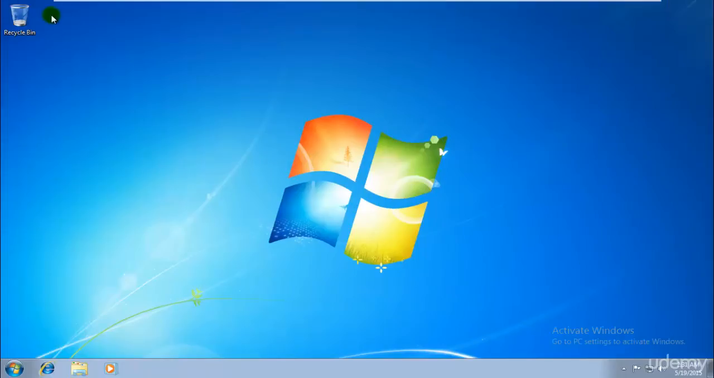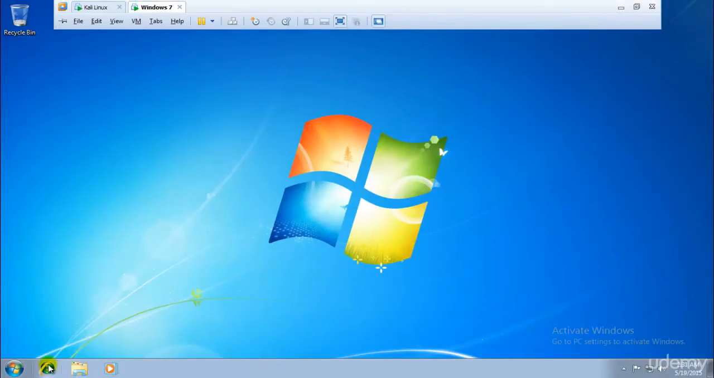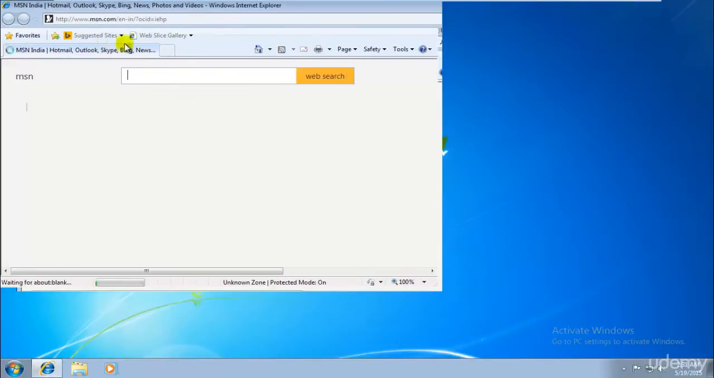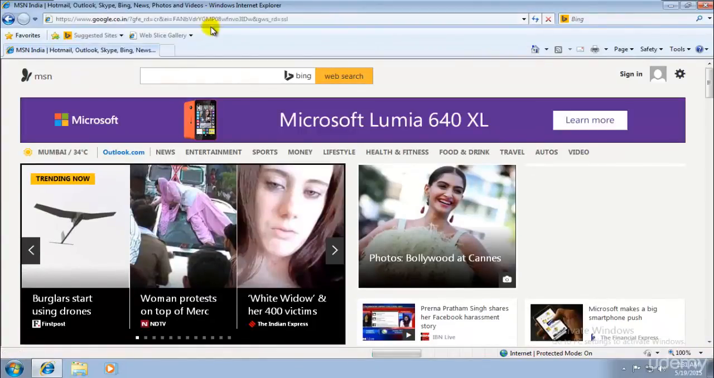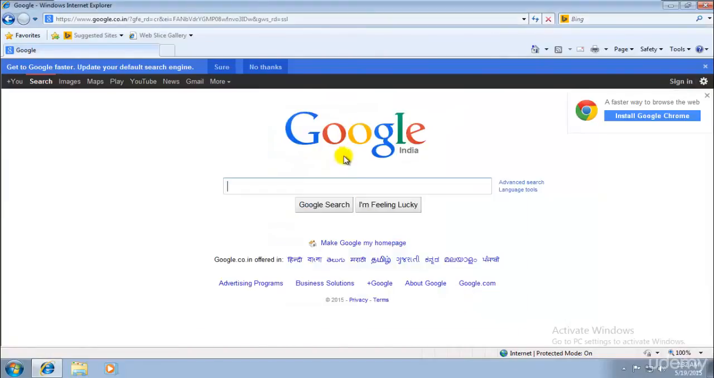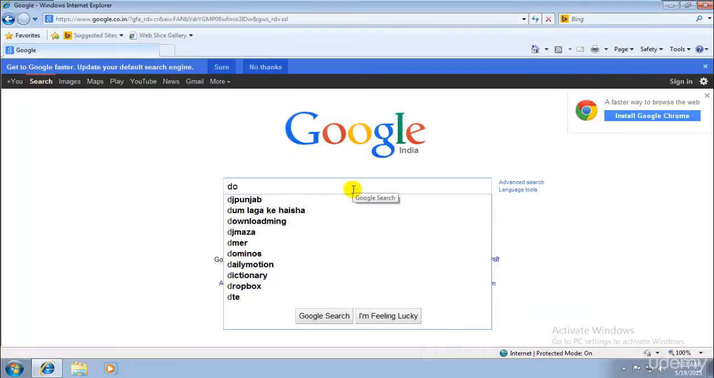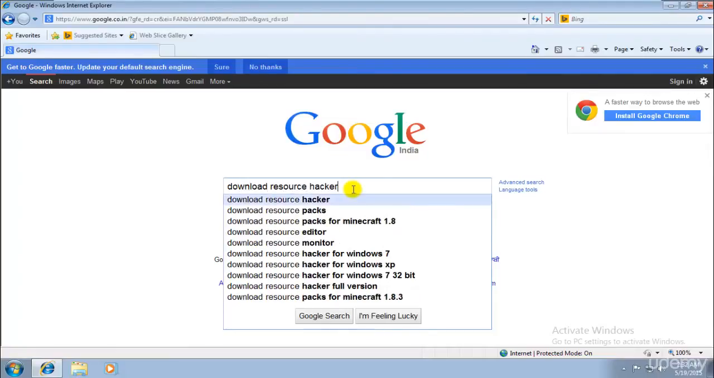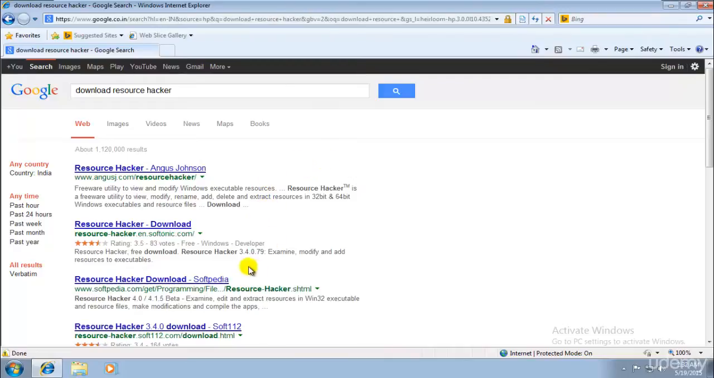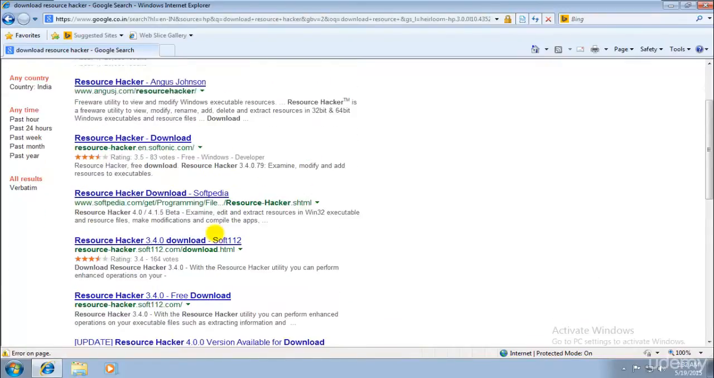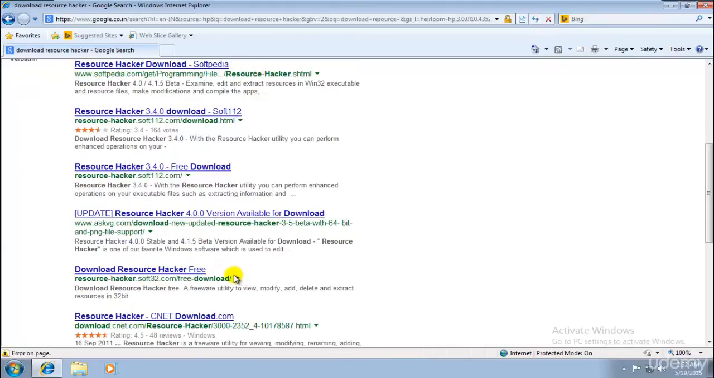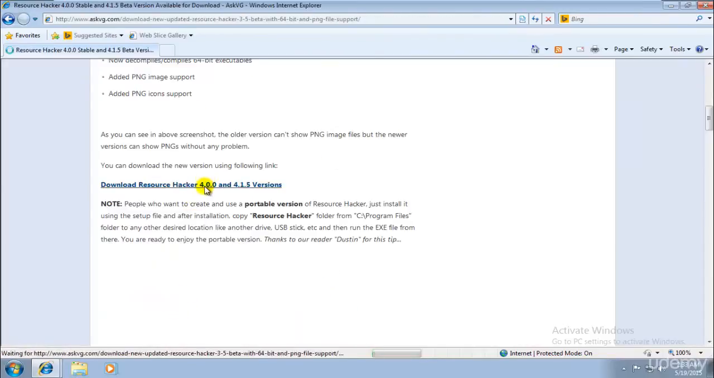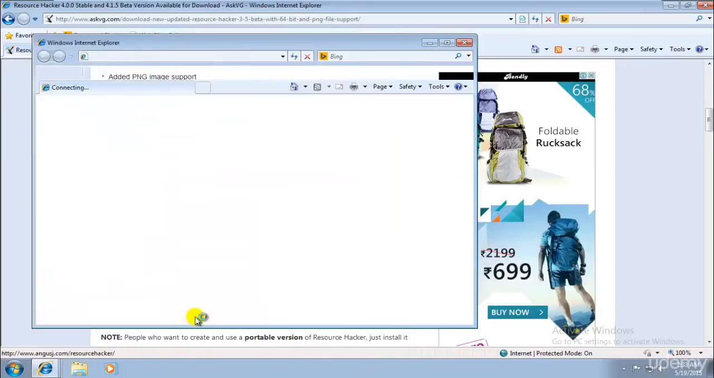Let's open the browser over here. The first thing that you need to download is Resource Hacker, so I'll search on Google for Resource Hacker, and we have it over here. The version 3.4.1, and let's check which is the real one. Okay, perfect. Let's download it.